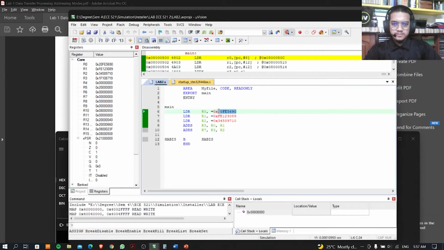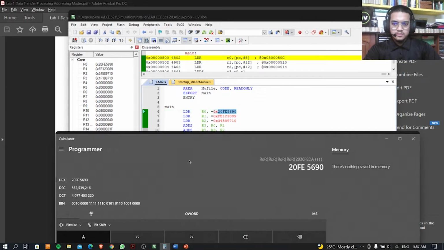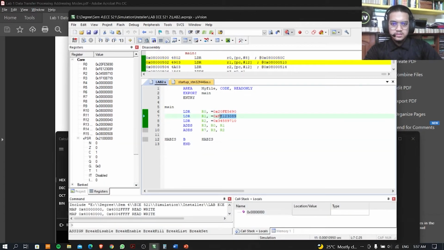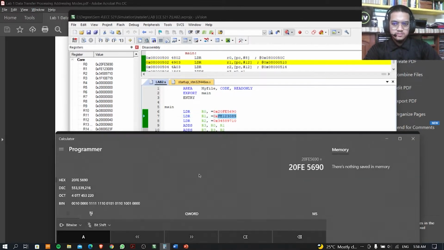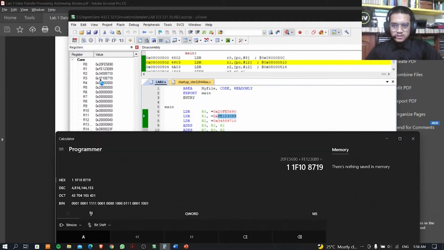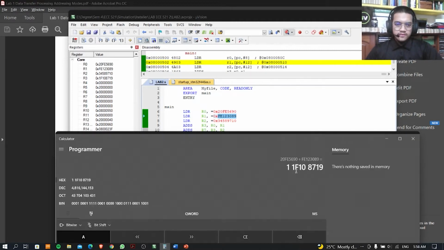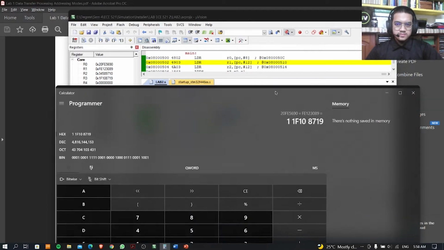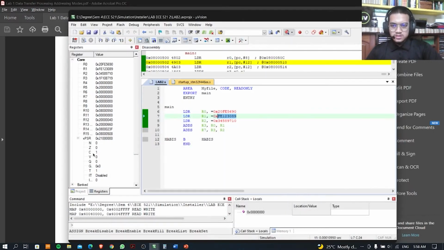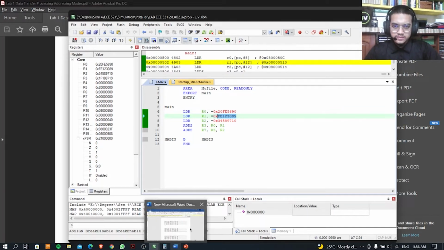Plus the second value. So as you can see here, there is a 1. This 1 is the carry value. The register only saves from 1F00. So that's why in the CPSR, the C here is 1, because there is a carry.